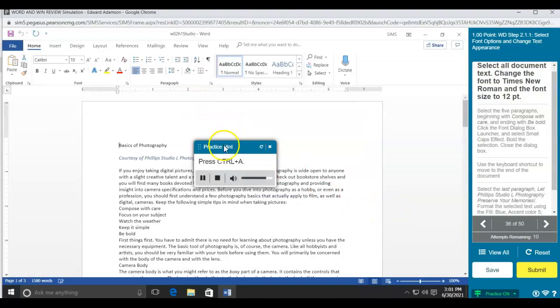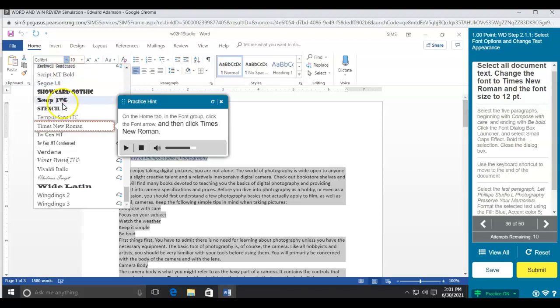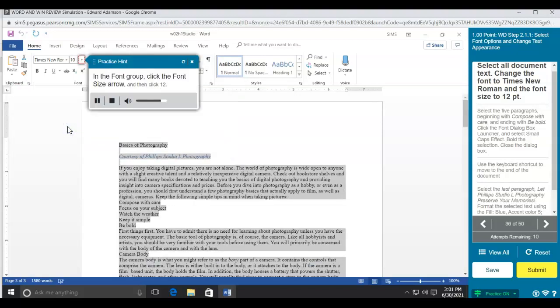Press Ctrl A. On the Home tab, in the Font group, click the Font arrow, and then click Times New Roman. In the Font group, click the Font Size arrow, and then click 12.